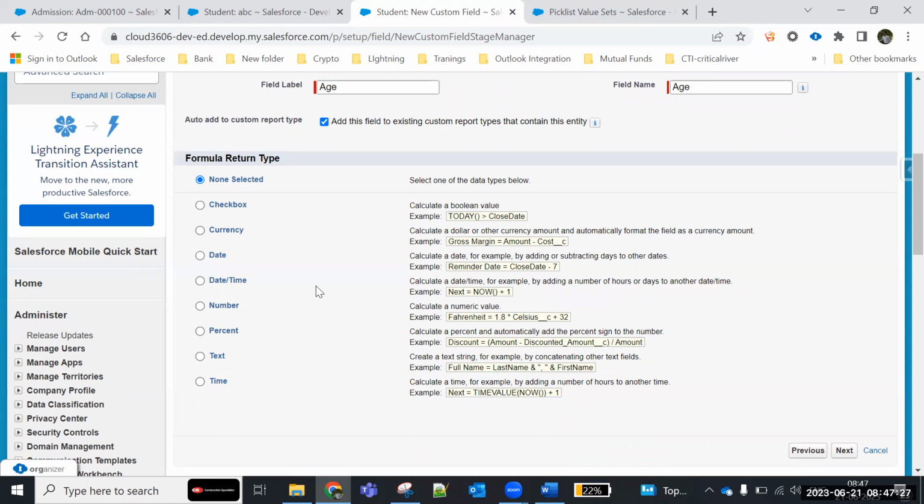So that means what is the data type? Number. Correct. So here, the formula return type. Based on your logic, what should the formula return? In this case, based on date of birth, what should it return? It should return age, right? Age means number. You need to select the number.